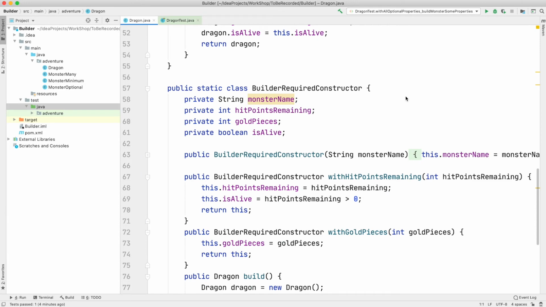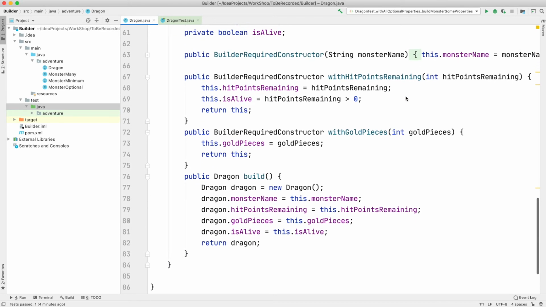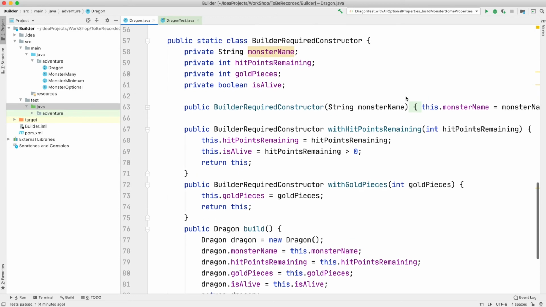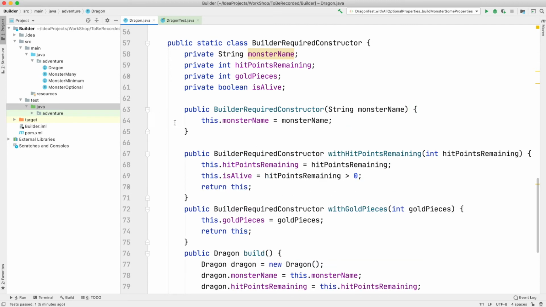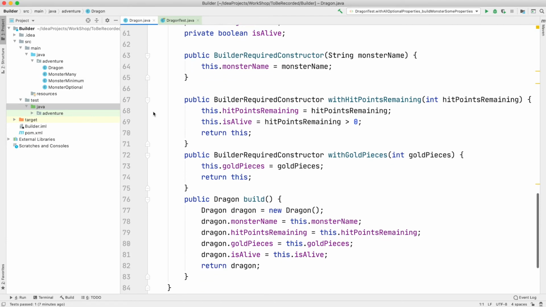Back in the Dragon class, there is another builder you could use that forces required parameters to start the process. Here, the BuilderRequiredConstructor static class has its own constructor that requires one parameter, the monster name. The remainder of the code is the same as above.